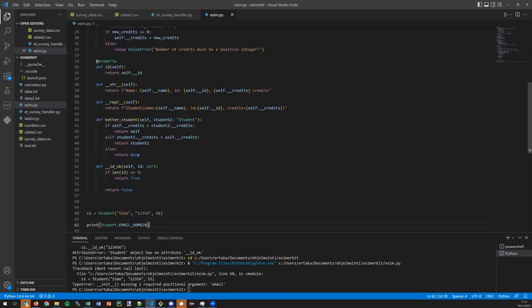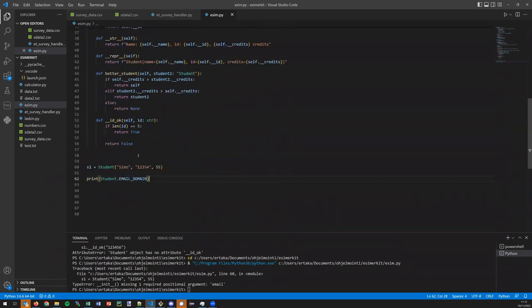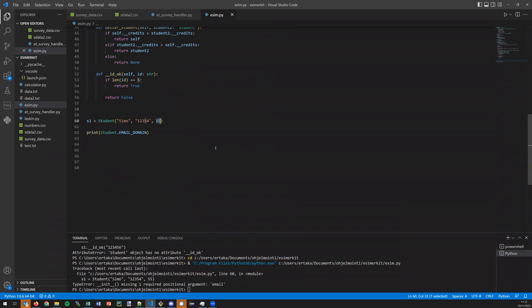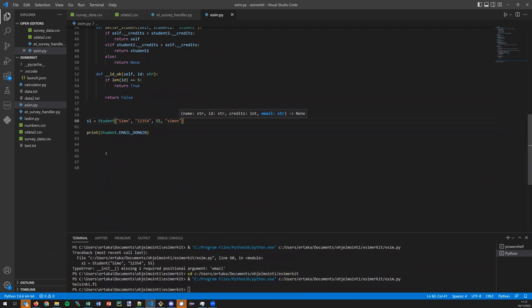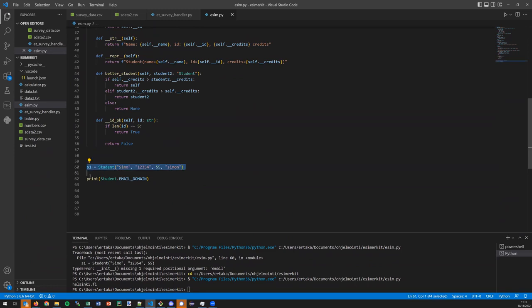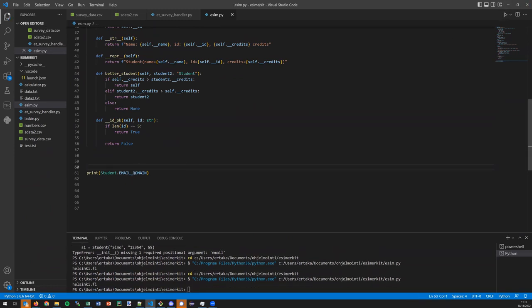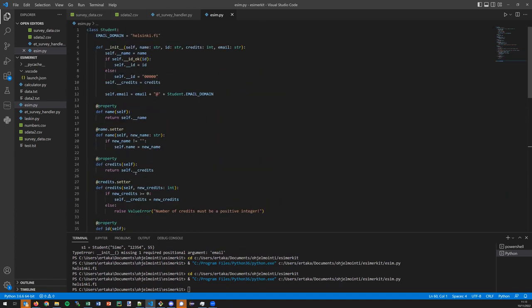So we need to have one more attribute to Simon. Of course, we added Gmail, but other than that, we can now access this, and we don't need to create any object to access this value. We can just use the class name like this.